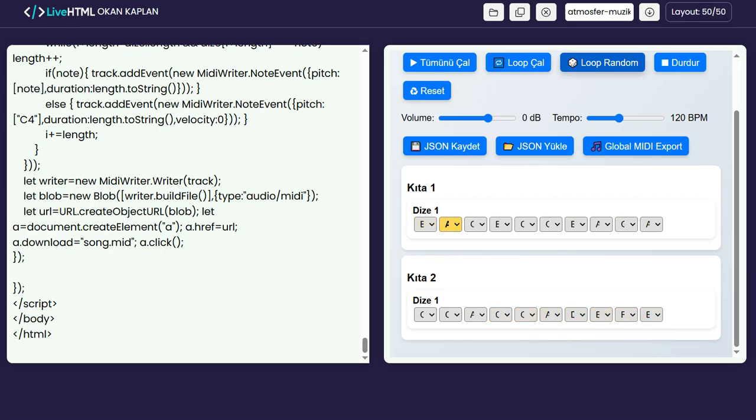MIDI integration is another core skill taught. Students learn how MIDI encodes music symbolically rather than as audio, allowing compositions to be exported and used in professional software. They learn to convert the sequences, including merged repeated notes and rests, into MIDI events, reinforcing concepts of data representation and interoperability between web applications and standard music production tools.